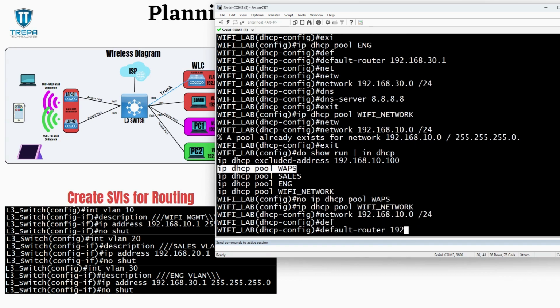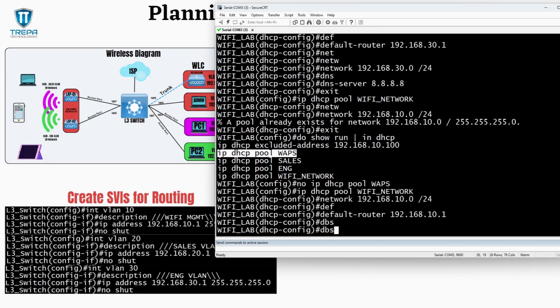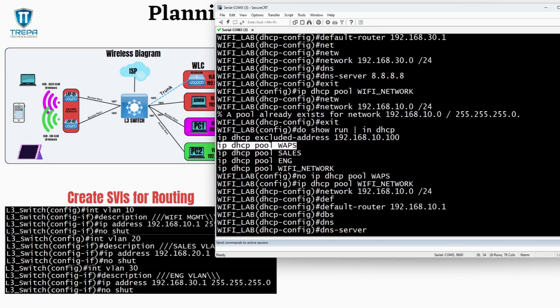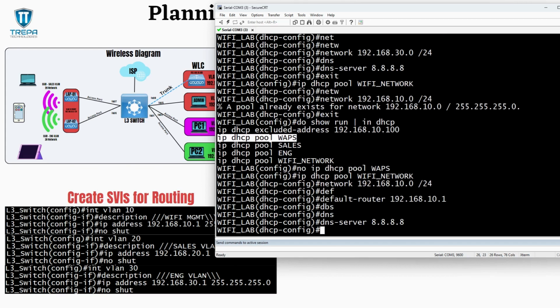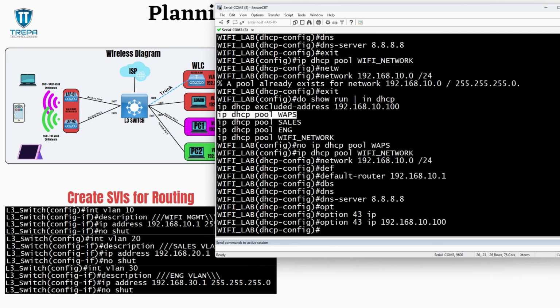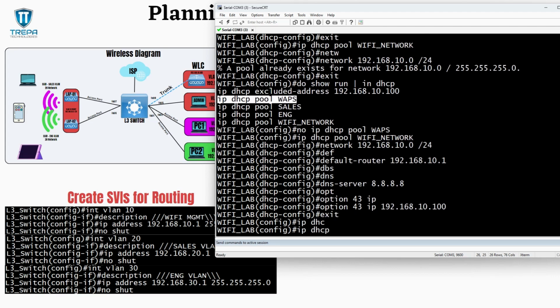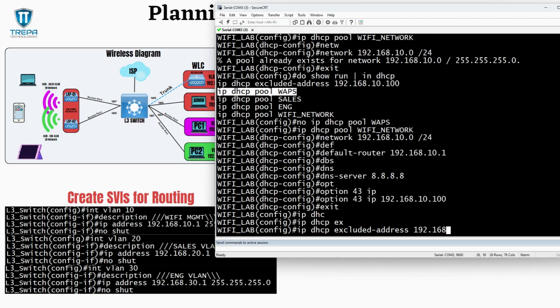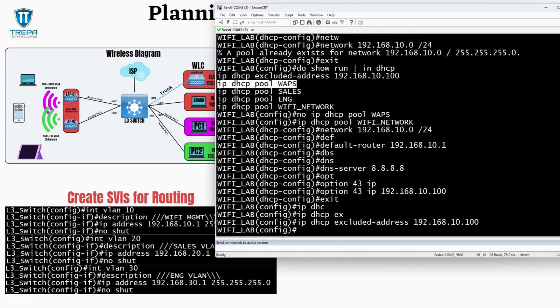so I can go through the entire steps with you. And really nothing changes except putting in that option 43 address, which again is going to be one of the methods that the access points use to create that initial connection, that CAPWAP control connection to the wireless LAN controller to receive its configuration. Okay, so now we're going to put that option 43 IP 192.168.10.100. And then we're going to want to exclude that address from the pool because it's a static, right? So we don't want any conflicts.